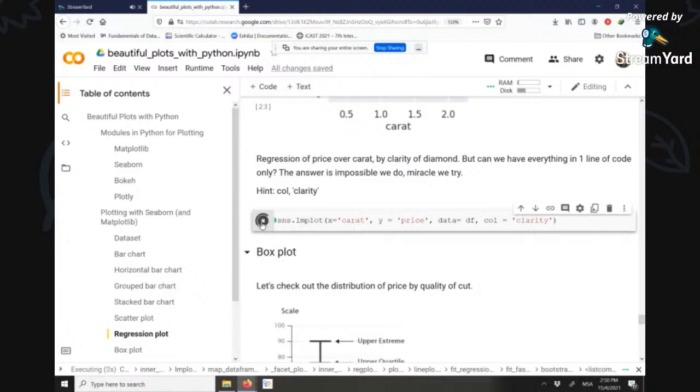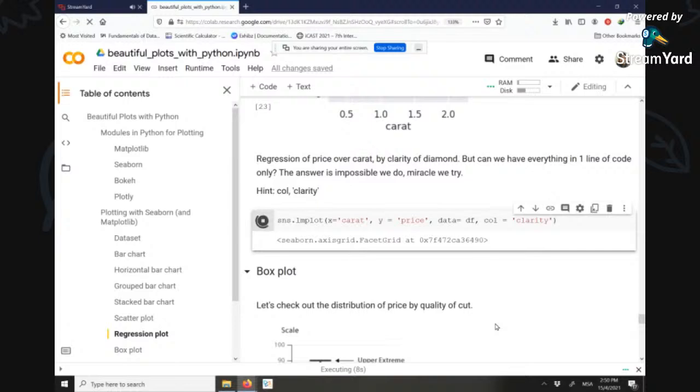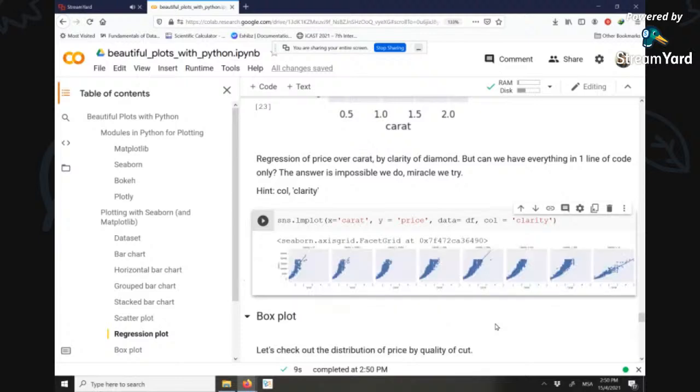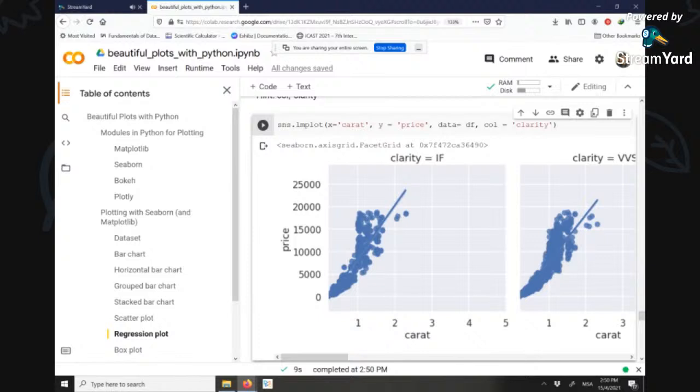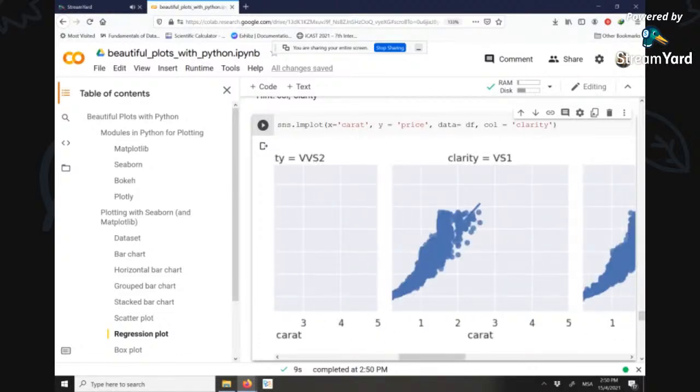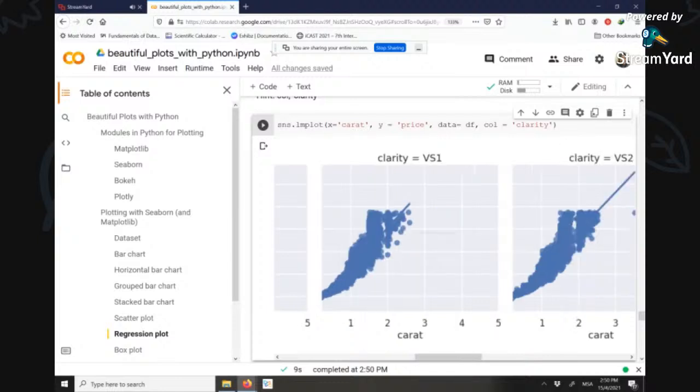Okay, give it some time. For this one, it will take some time because we are actually producing 6 graphs altogether. In one graph, we have 6 ke? 1, 2, 3, more than that. 1, 2, 3, 4, 5, 6, 7, 8. Okay, just from one line, by adding col equals to clarity, we can straight away produce lmplot for each type of clarity. Okay, as you can see here, let me click on this. Satu-satu lah ni. IF is one graph, VVS1 one graph, VVS2 one graph, just one line and just adding one part. Okay, no need to do it one by one on your own.